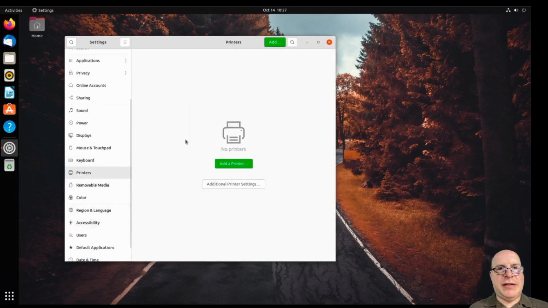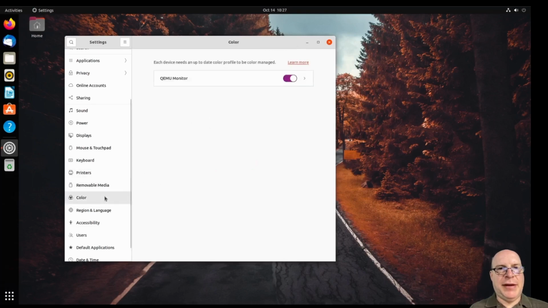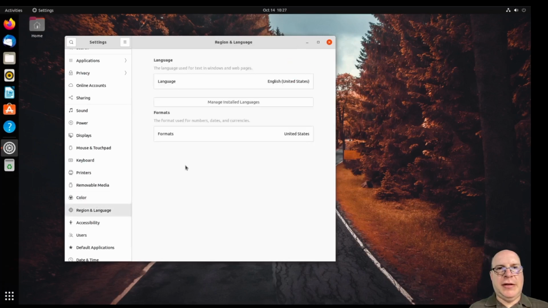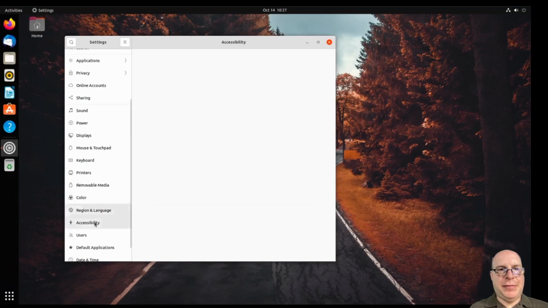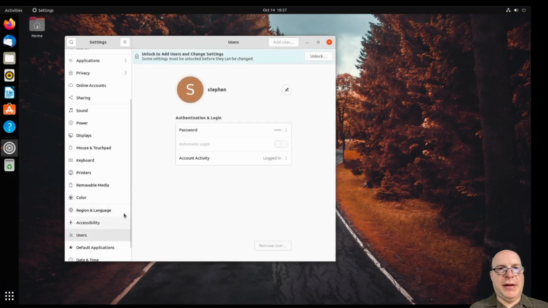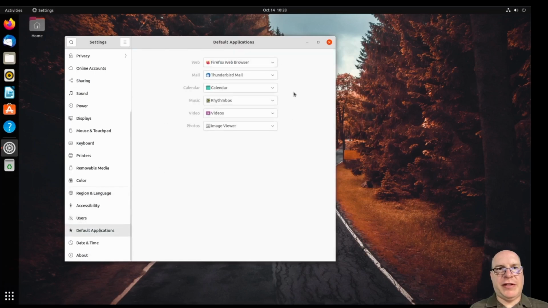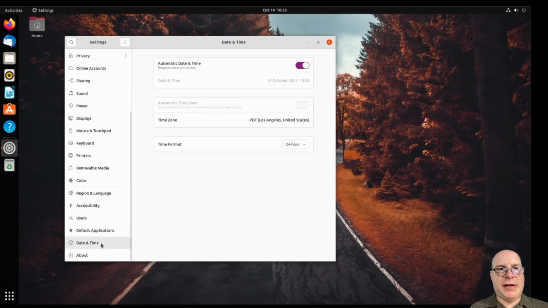Okay, keyboard settings, printers. You can add your printers here. Removable media, what to do when it encounters removable media. Color manage your monitor. Here you can have your region and language settings. Accessibility. I'm going to breeze through these here. The user configuration, where you can change groups, etc. Here are the default applications. NTP sync here, time zone.